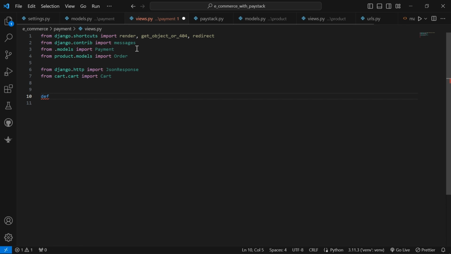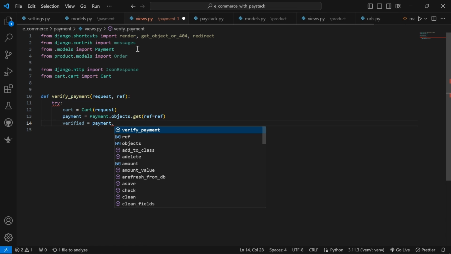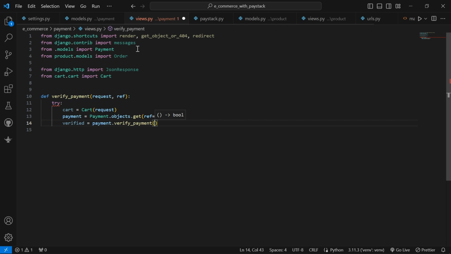Alright, so the first thing I'm going to do is to create a function. I'm still going to call it verify_payment. In this function I'm going to use request, comma, then the ref, which is the reference. Alright, I'm going to use try and except, and inside my try, the first thing I'm going to do is create a cart variable to set my cart into. Next I will create a payment variable to also get my payment model, Payment.objects.get, then we'll get the ref equal to ref. The next variable I will create is verified, which I will set to be payment.verify_payment. We are calling on the verify_payment function we created inside our payment model.